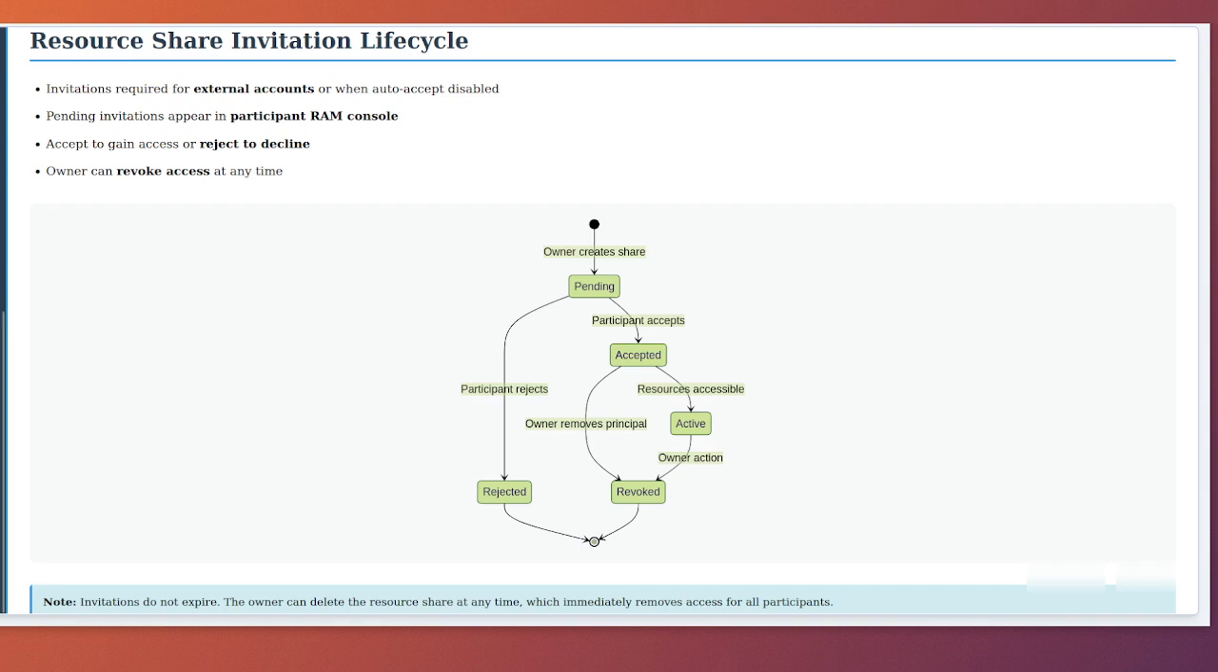There are important timing considerations. Invitations do not expire, but the owner can delete the resource share at any time, which removes access. If you accept an invitation and later want to remove access, you must contact the owner to remove your account from the principals list, or delete the share.